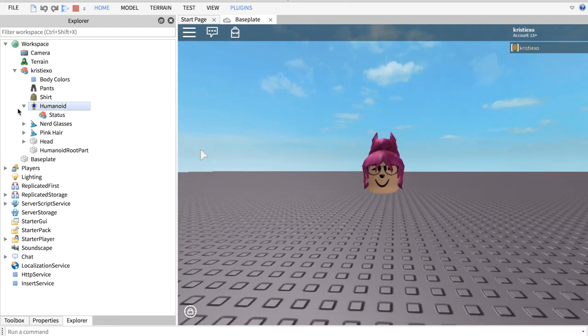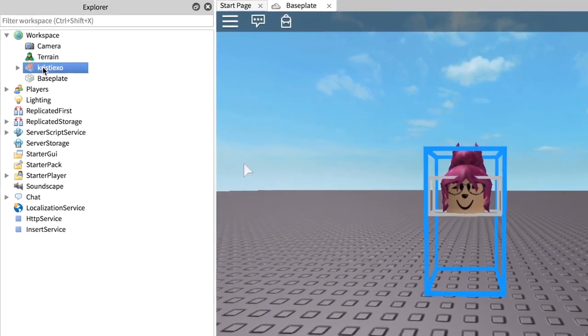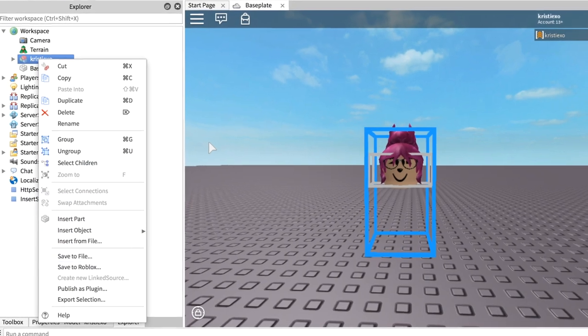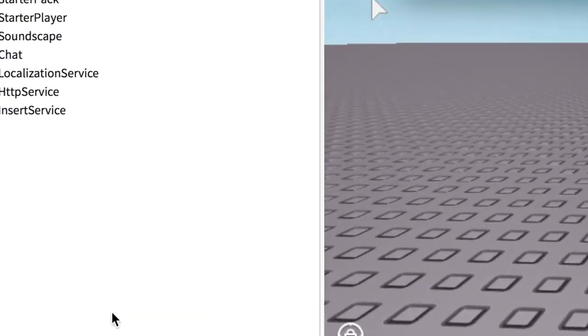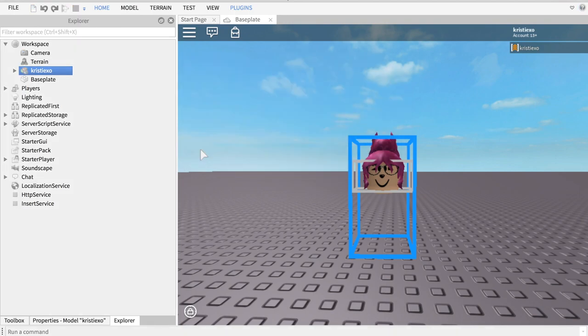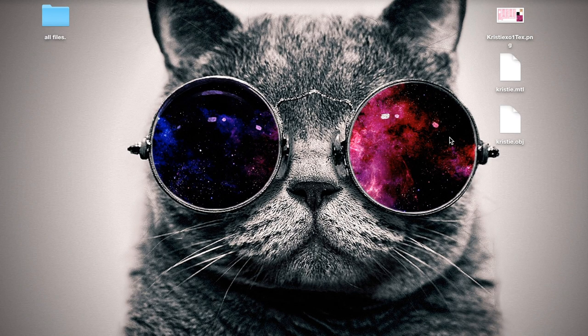Okay, now you're going to click player one or Christy XO. You are going to right click and click export selection. I'm going to save it on my desktop and name it Christy. You can name it whatever you want. Once you are on your desktop, if you did everything properly, you are going to see these three files, okay? .obj, .mtl, and your username onetext.png.